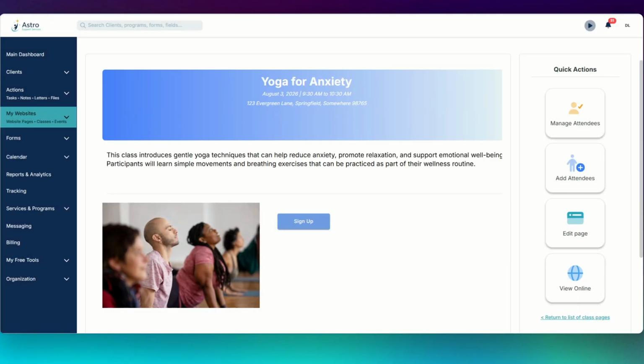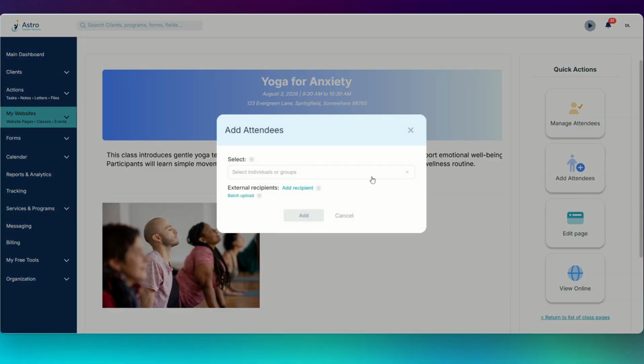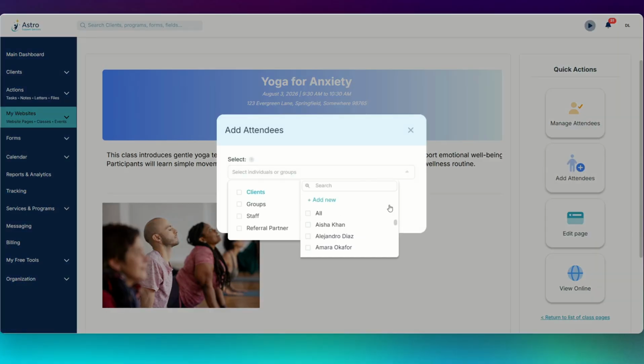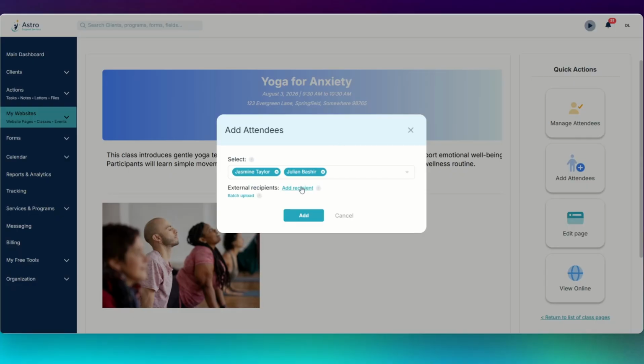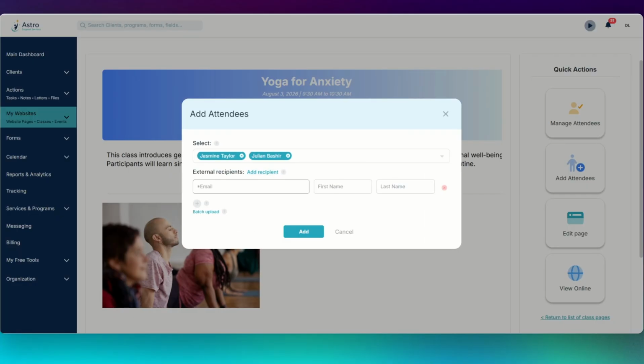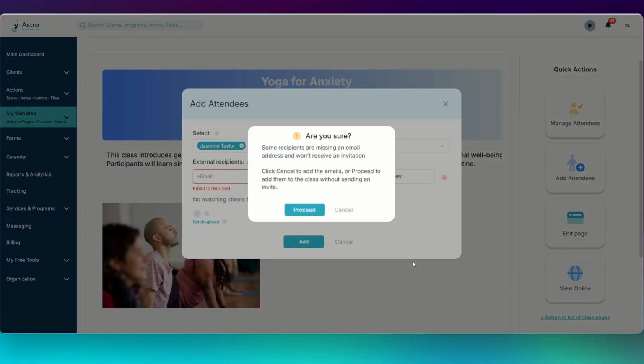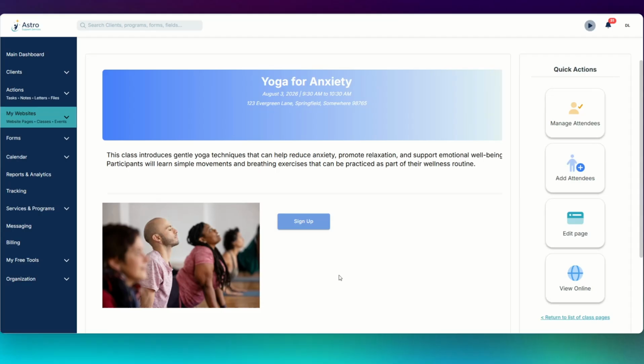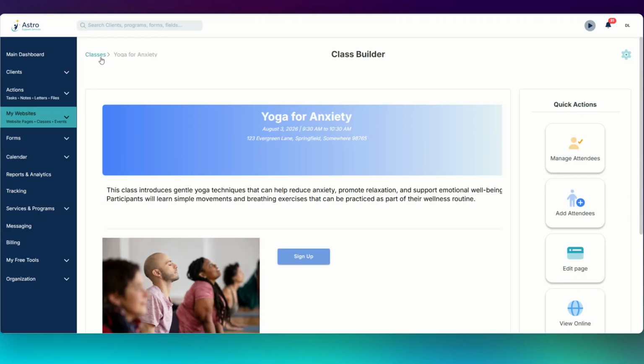If I'd like to add more attendees, I'll just click here on Add Attendees. I can select from clients, groups, staff, or referral partners. I can also add external recipients if I like. Now let's go back out to the main table.